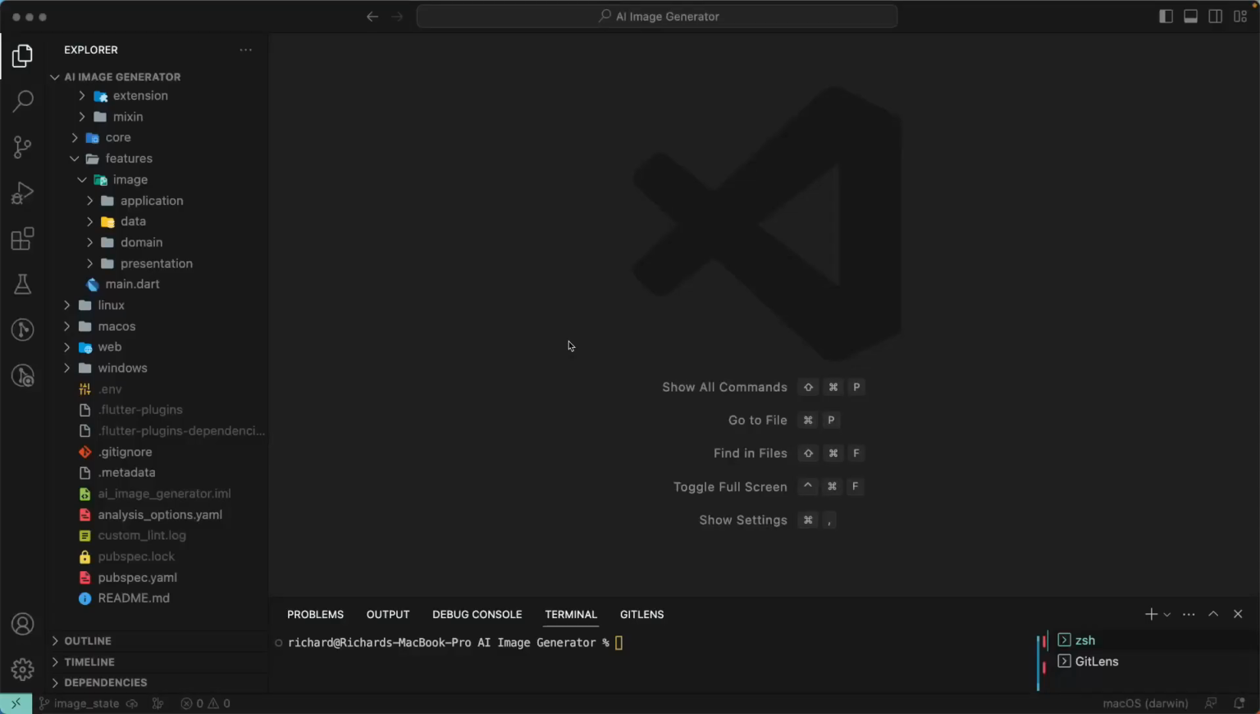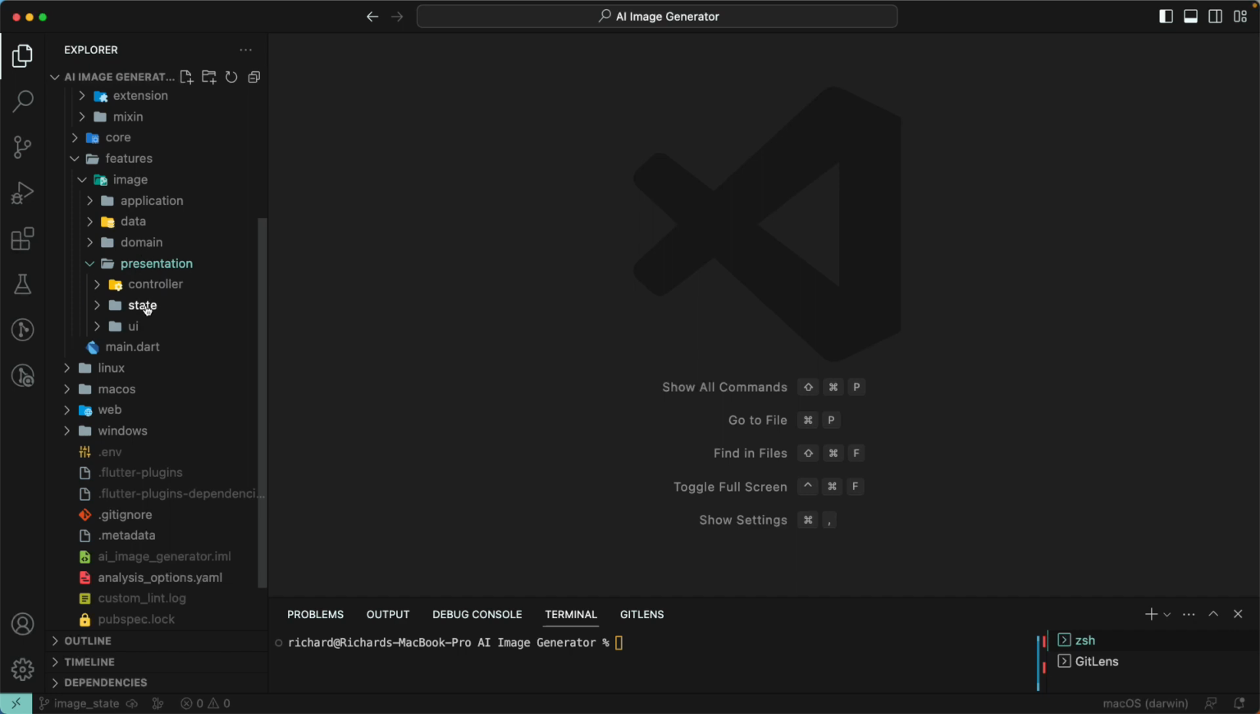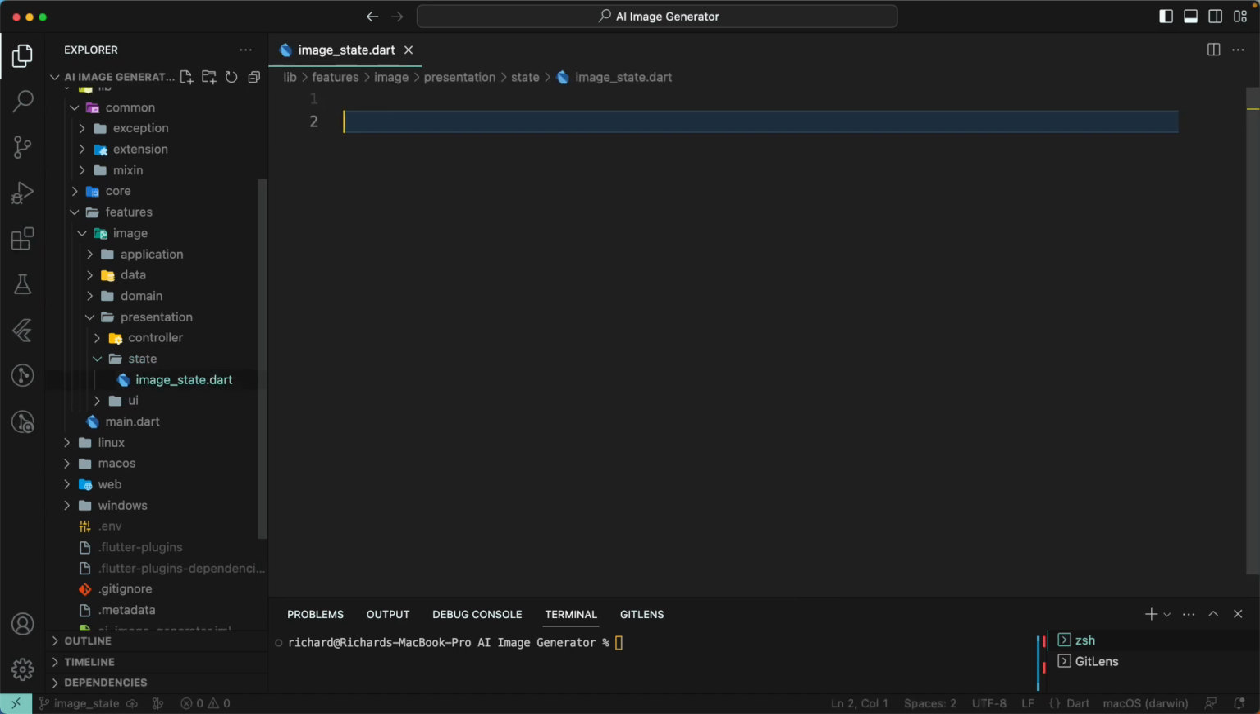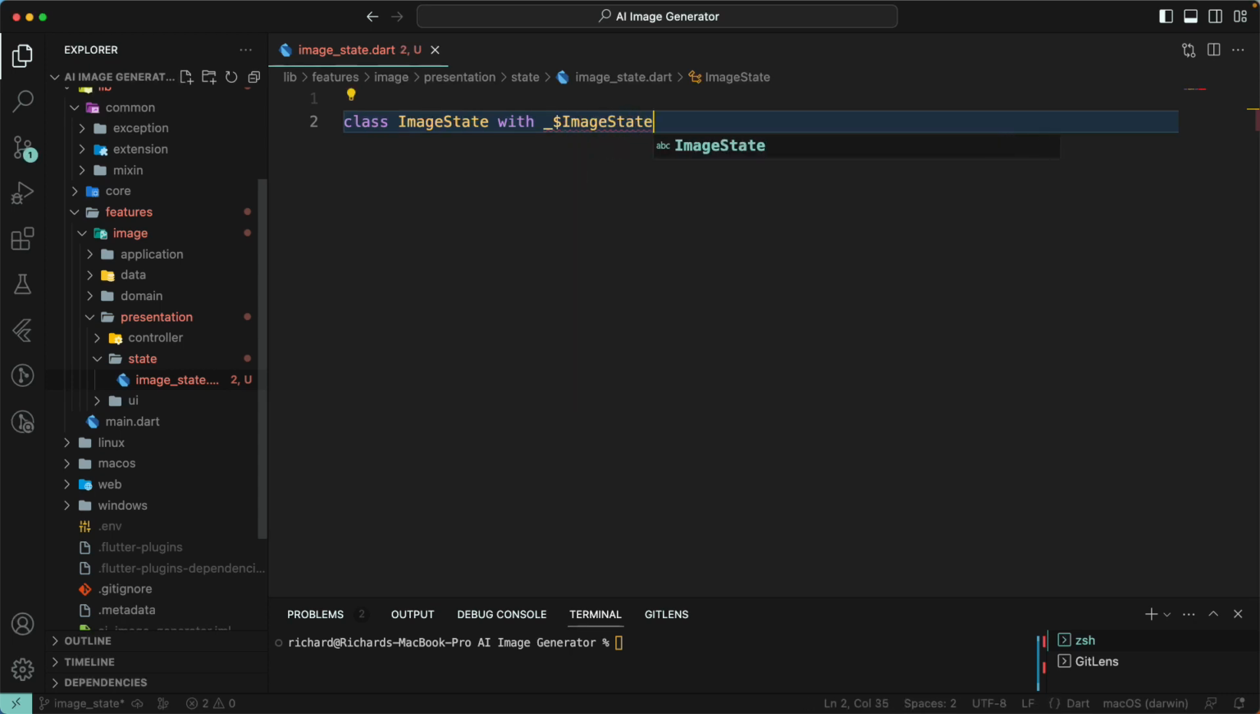Yeah, hello there, and welcome back, and let us continue with our lesson over here. And finally we can move on to our presentation layer. So first of all, we'll go to the state, and let's create a new file over here, let's say image underscore state file. And we will be using Freezed over here to generate the data class. So I'll call the class ImageState, and I'll use a mixin over here, and that will be the _$ImageState over here.